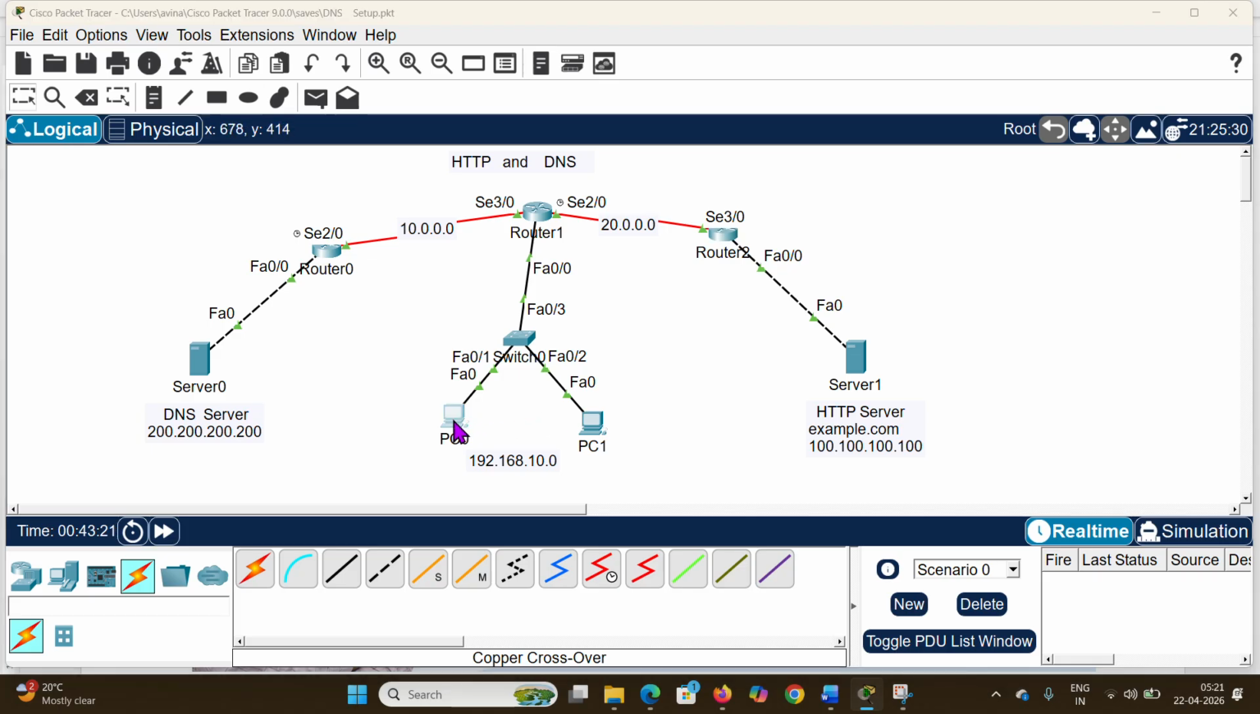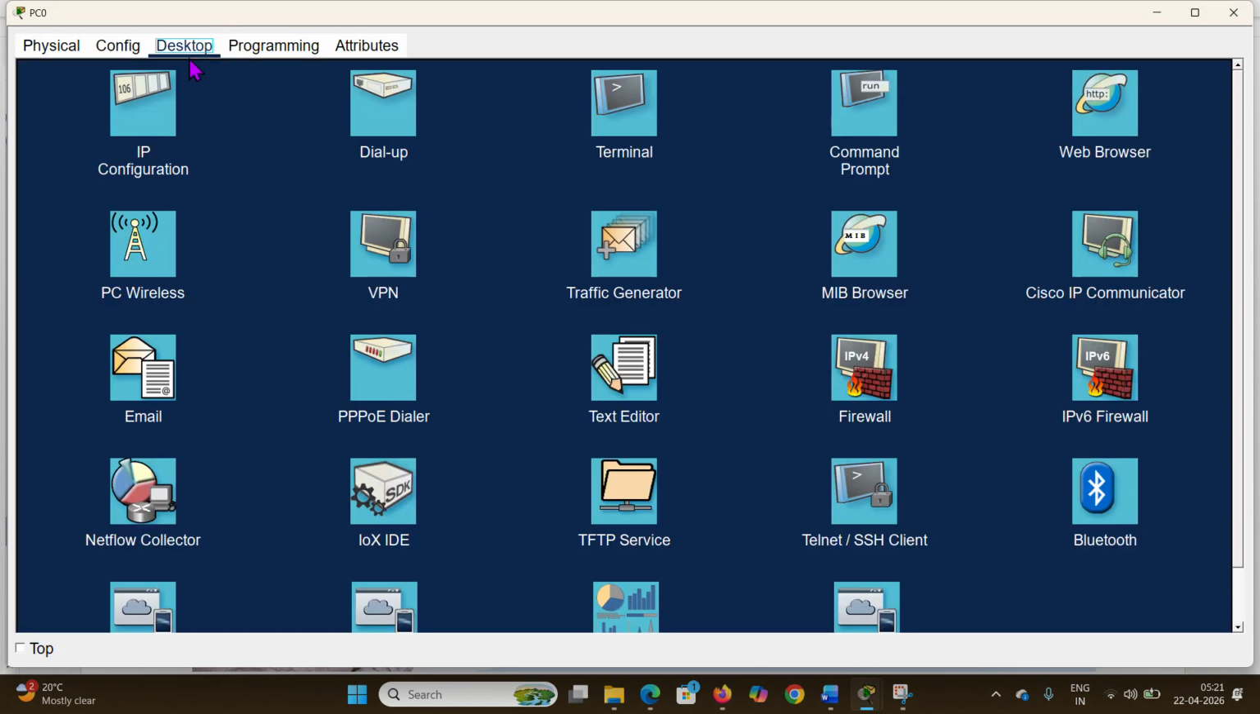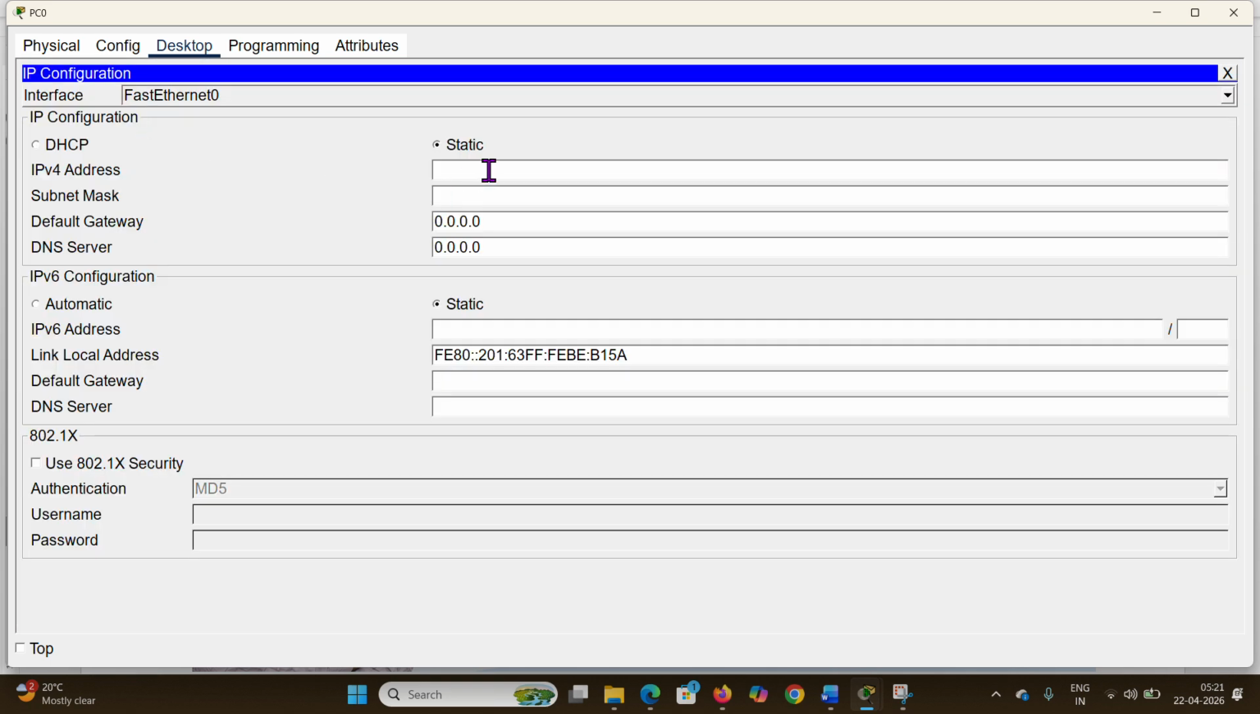In this network, go to PC0, Desktop, IP address. The network is 192.168.10.10. The gateway address is 192.168.10.1. Put it over here. One more new thing, the DNS server. The DNS server is 200.200.200.200. Keep it in mind. This is a new thing in these setups.